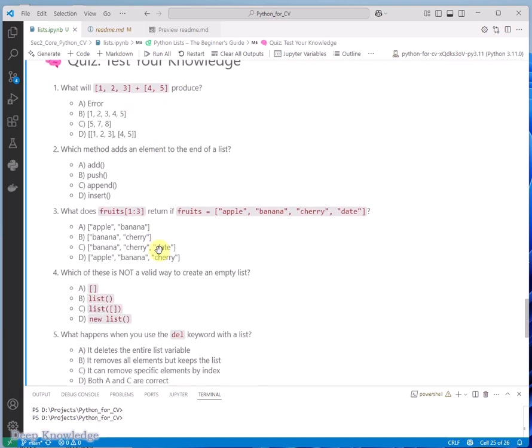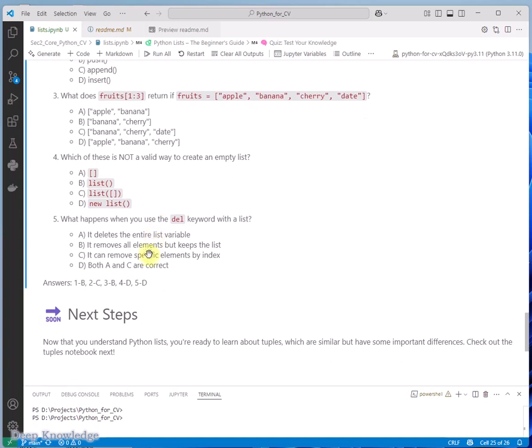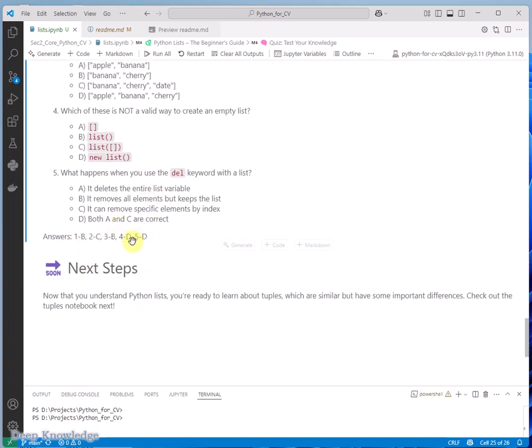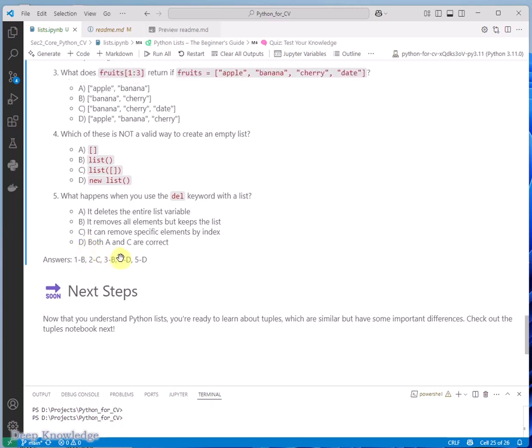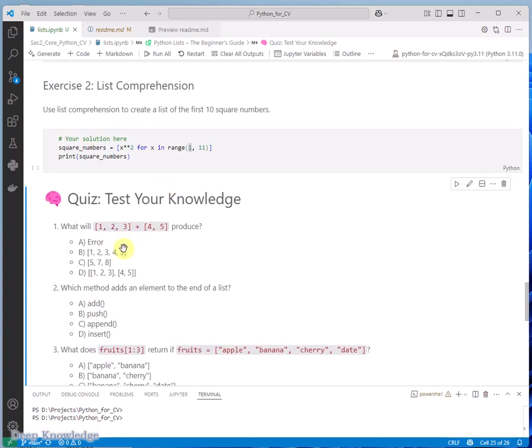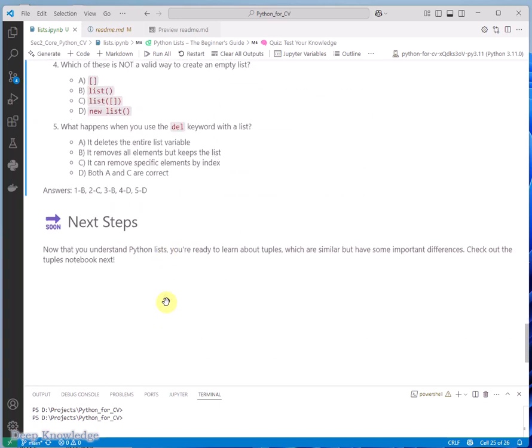And I have these questions, and you have here the answers. So please don't cheat yourselves. Just try to solve it without seeing the answers. It's just to test your understanding in this lesson. And the next lesson will be on tuples.